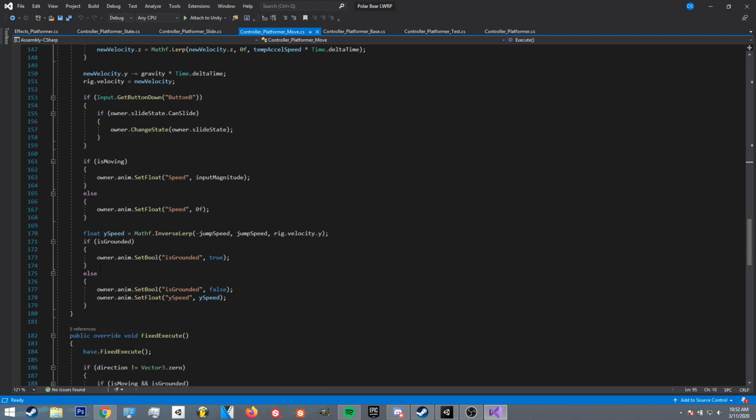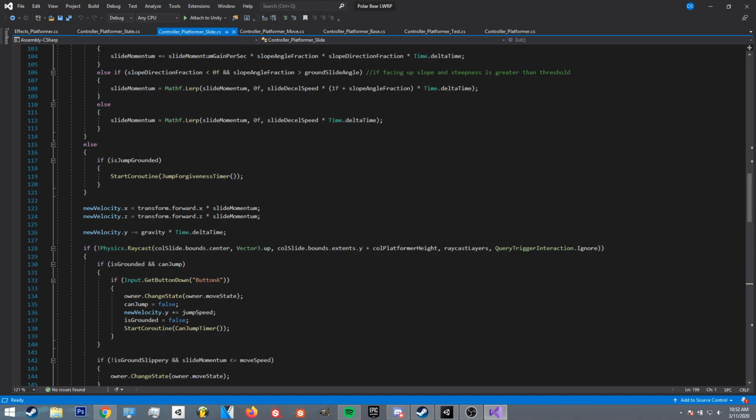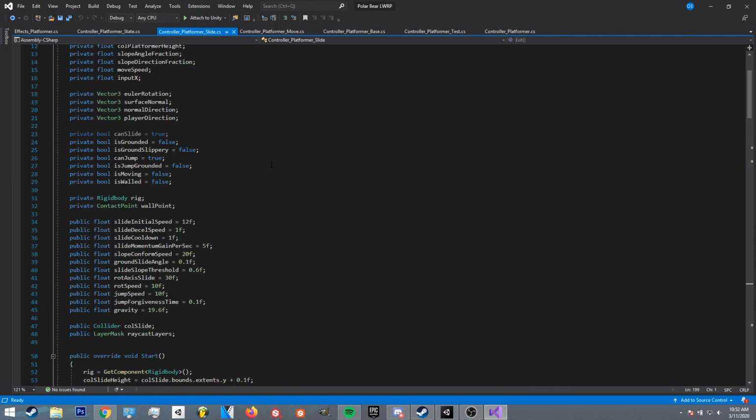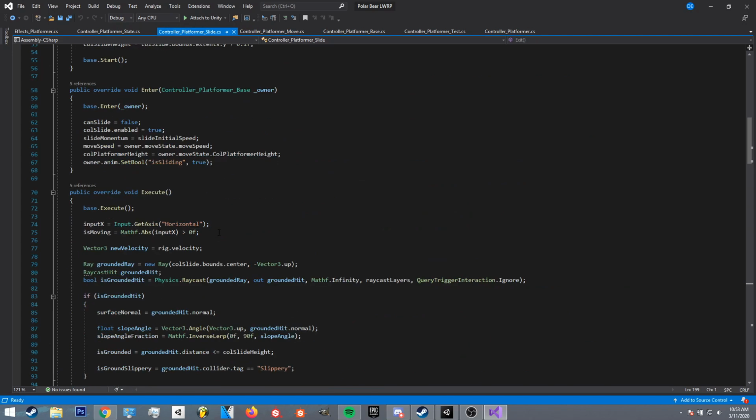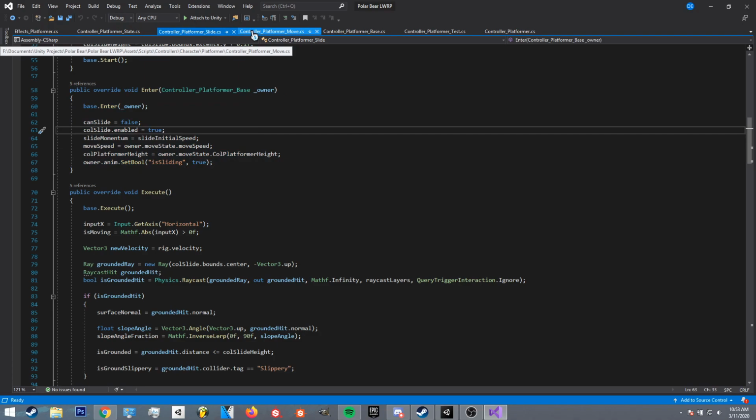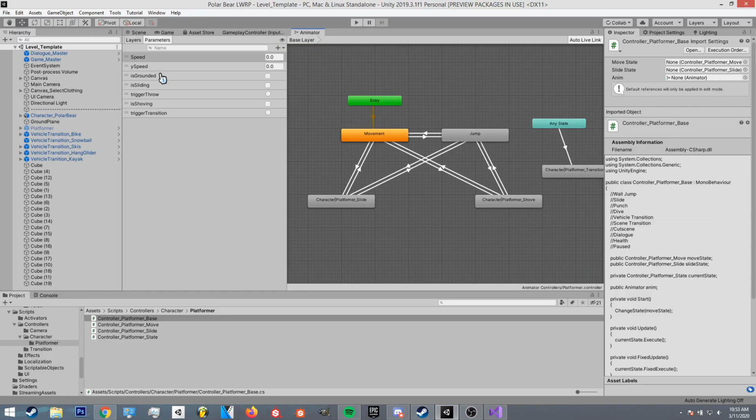So it's as simple as calling the owner anim and setting the bool from here, or setting the floats, and it's all string based, so yeah, pretty simple. And it's nice because I can set the animation states in the enter functions, so when the state begins, then I can set the animator to is sliding, and then when I exit the sliding state, I can make it false again.